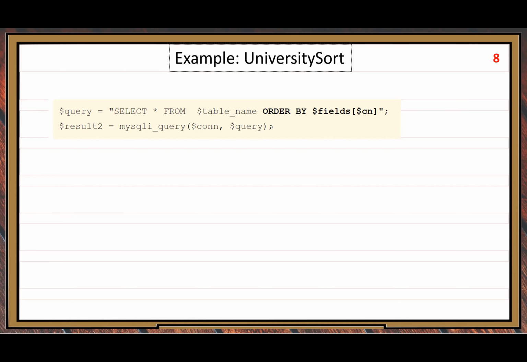Here, I use boldface: ORDER BY a column name, or field name. In this example, we store all the fields in one fields array. In case study number one, you can see how we store all the fields in this fields array. Here we just access it.